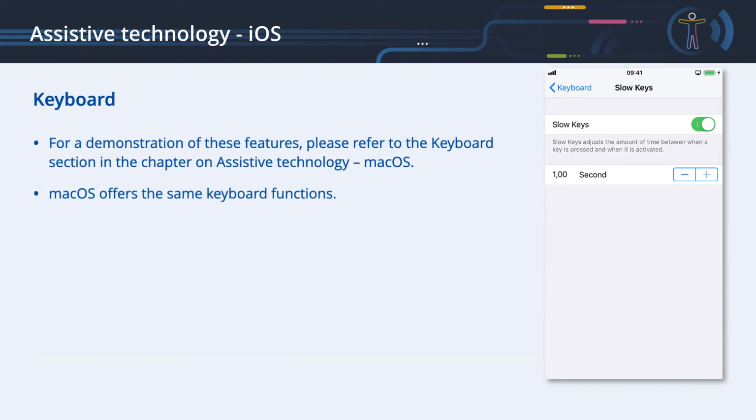For a demonstration of these features, please refer to the section Keyboard in the chapter Assistive Technology, macOS. macOS offers the same keyboard functions. You will find a link below the video.